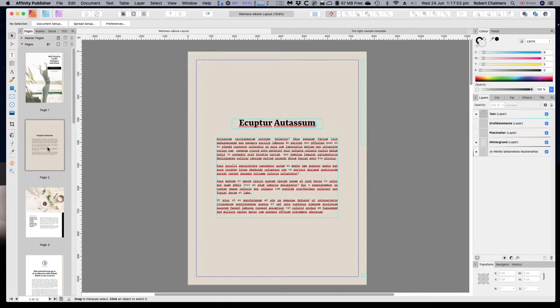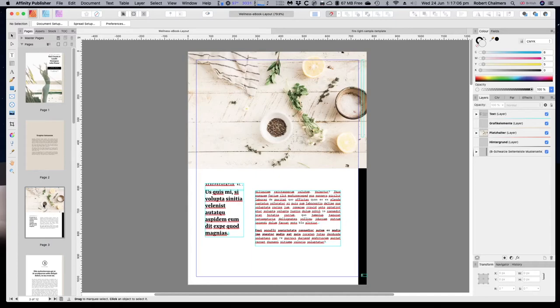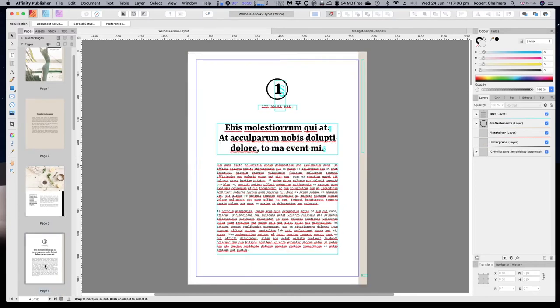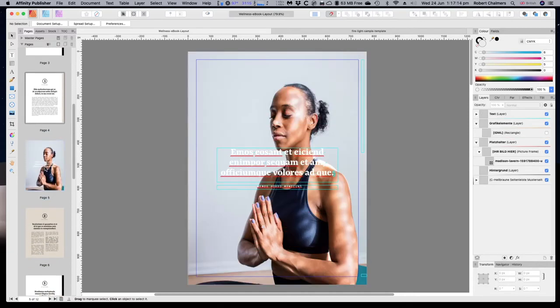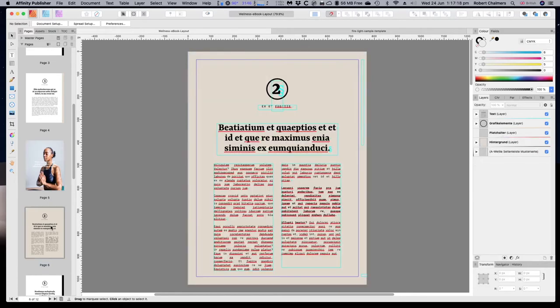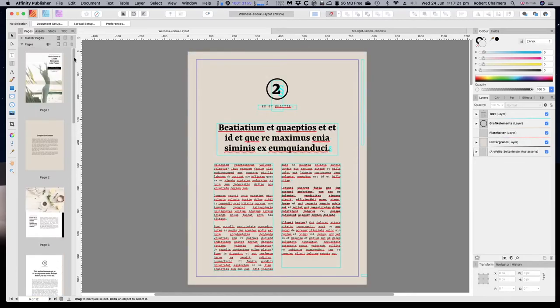There's a plain page, plain text. There's another page with text and image, and another page with a one on it. You can see that this is highly formatted. This is not suitable as an EPUB, and I'll show you why in a moment. It may say ebook, but only as far as PDF is concerned.